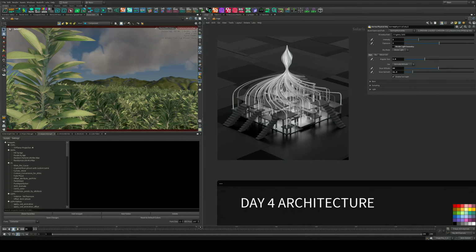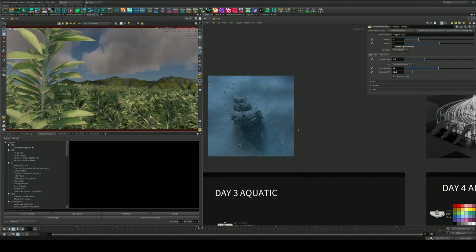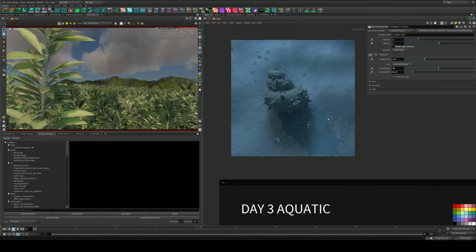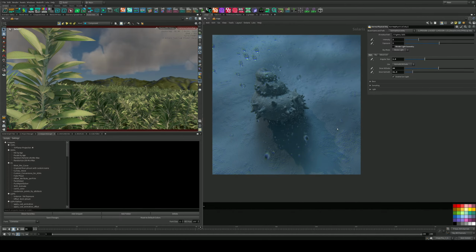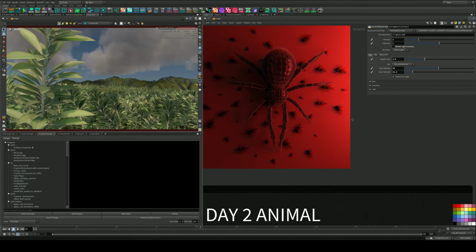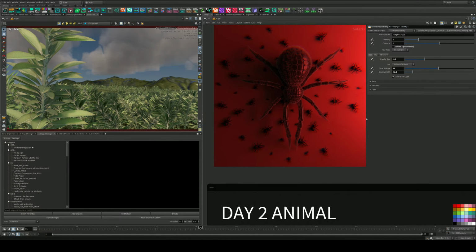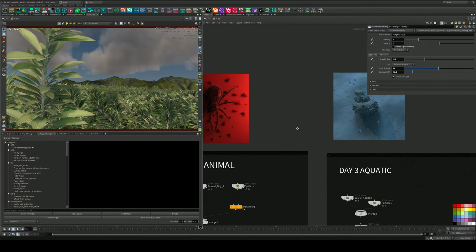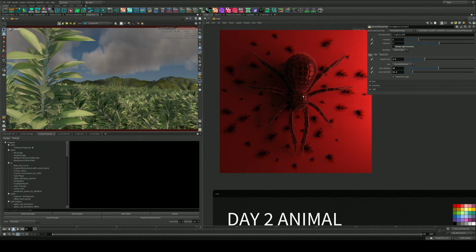I tried out a few things that I've never used before. And then this one, aquatic, that was day 3. This was pretty cool too. This one's my favorite so far. This was day 2. Oh, sorry, this was day 3. And day 2, this one by far was my favorite. And it was the most simple.